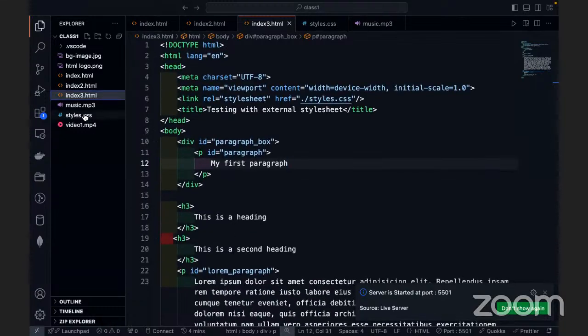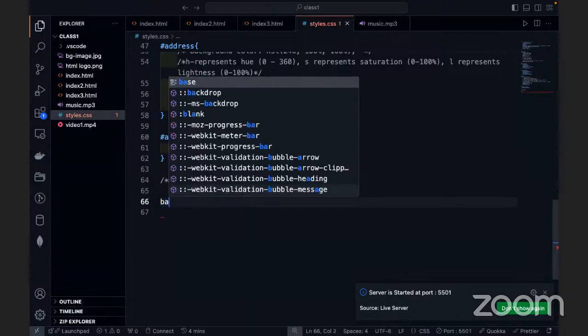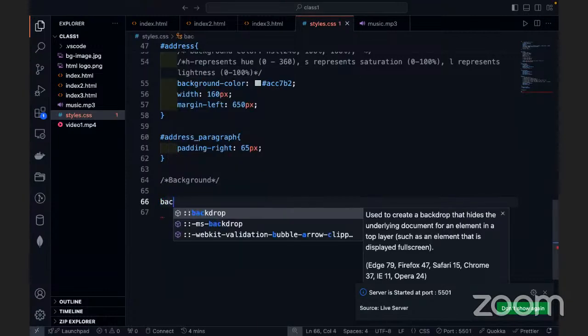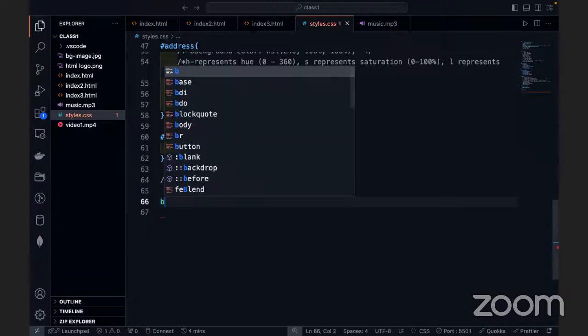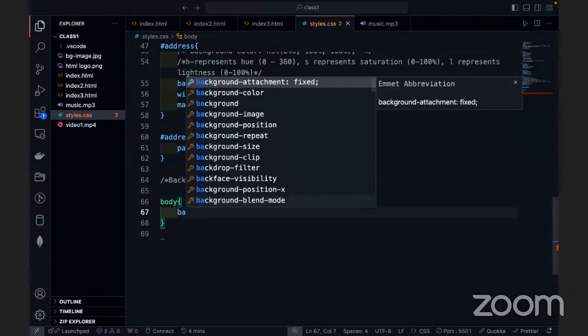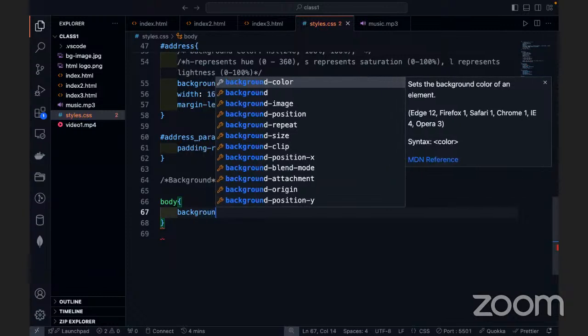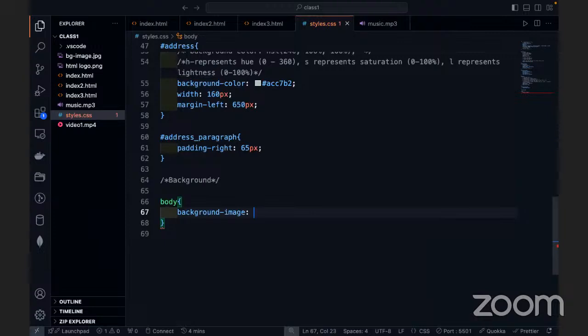Let's go to our CSS within this background section. Let's do something like this: background-image. We need to style it under a selector, so let's say maybe under body, for example. We want to bring in a background image. After background-image, what follows is a URL.